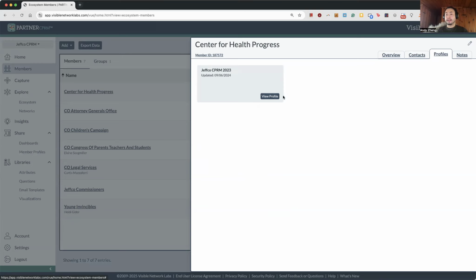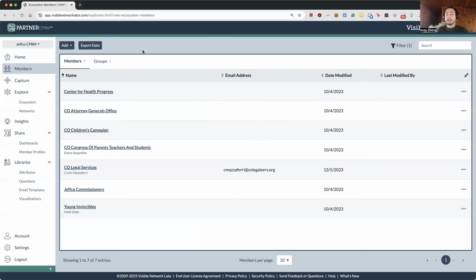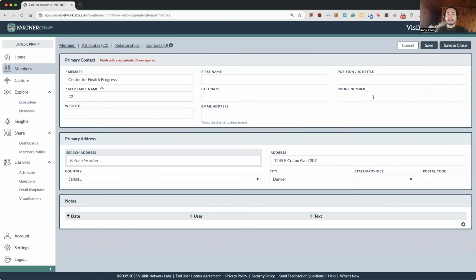You can click on this and it will take you straight to the member profile for this organization. And any additional notes that might have been added can be shown there as well. And you can edit this information by clicking on the overflow menu here and then clicking on the edit button.